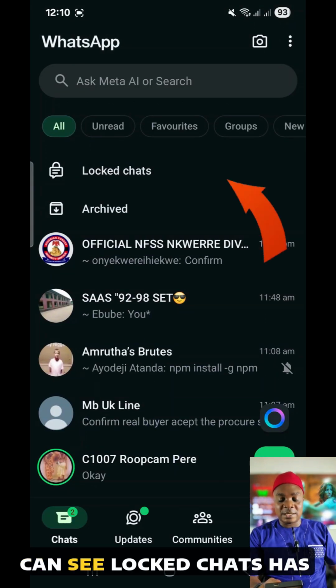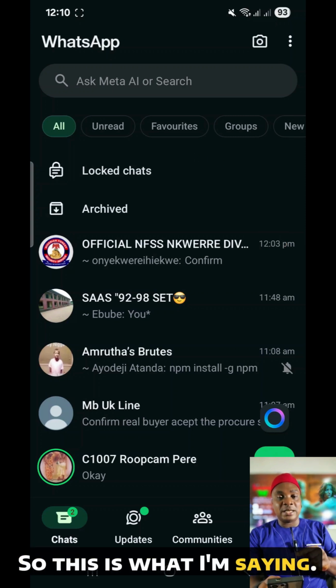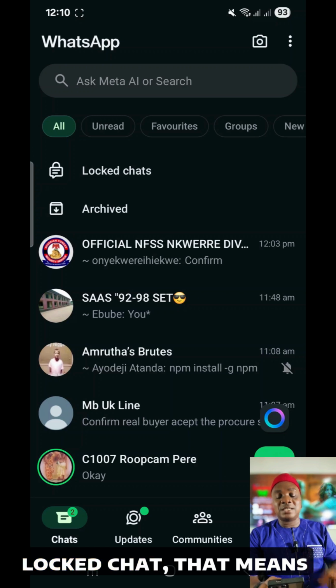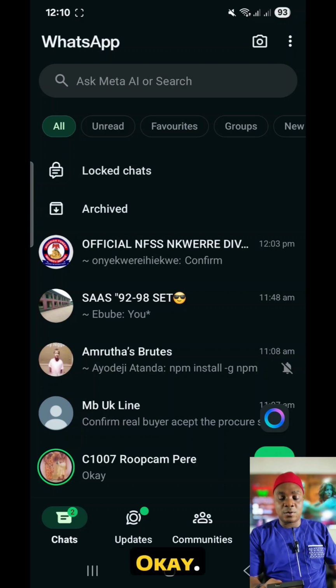Now, on top here, you can see locked chat has appeared. So this is what I'm saying. If yours is still showing locked chat, that means you still learn work, okay?